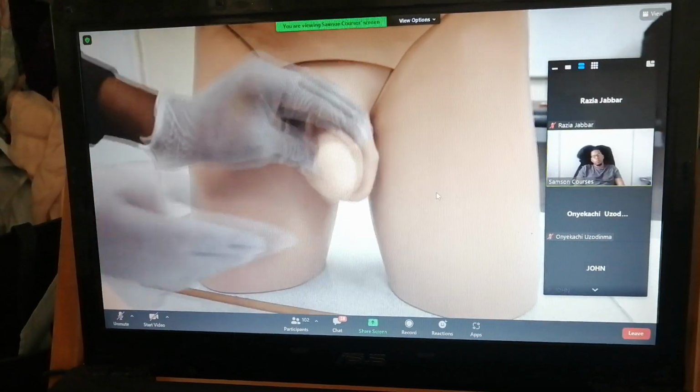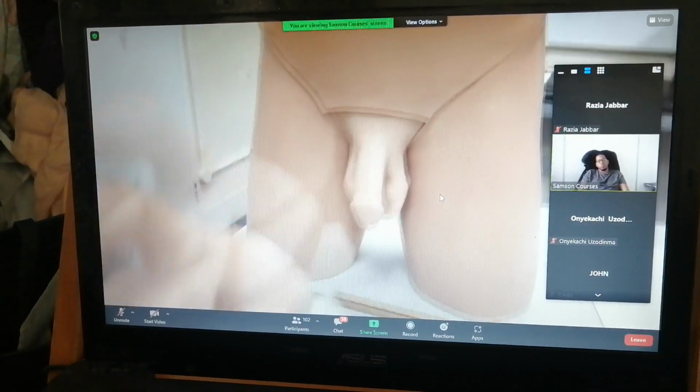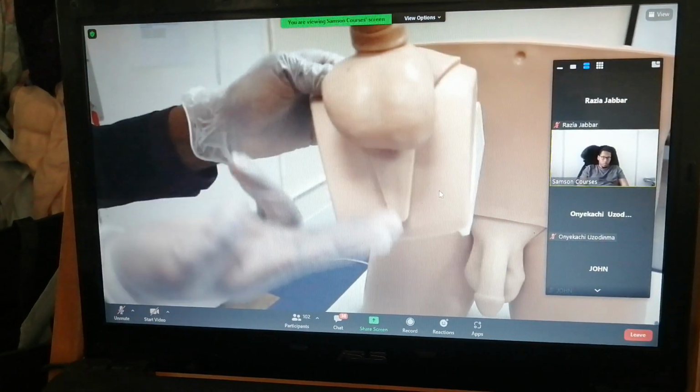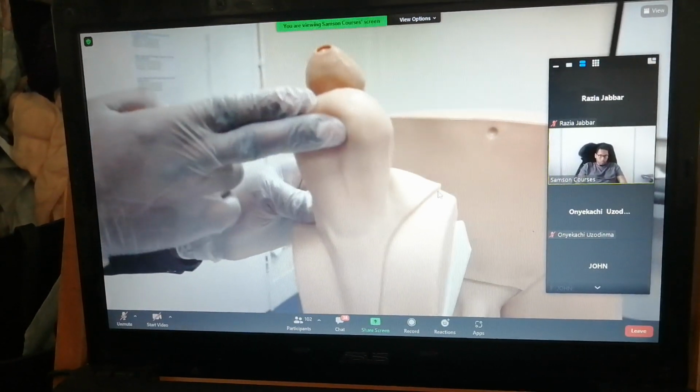Good. Now, I'm going to show on this one. So you're going to have to lift the testis so that you can inspect posteriorly. And how you lift the testis is simply like that. Okay? Done. So this is what you do on inspection.